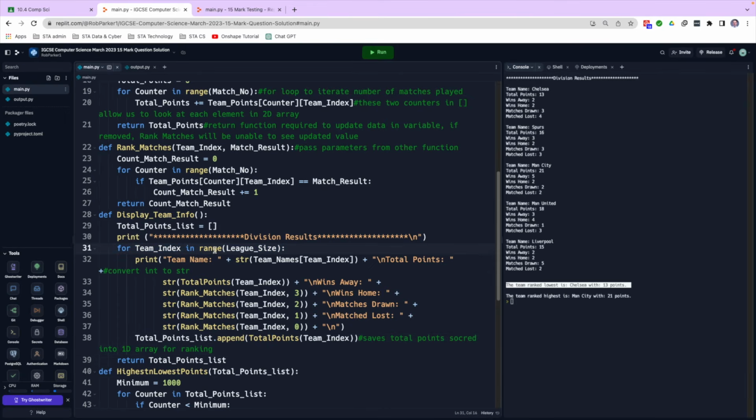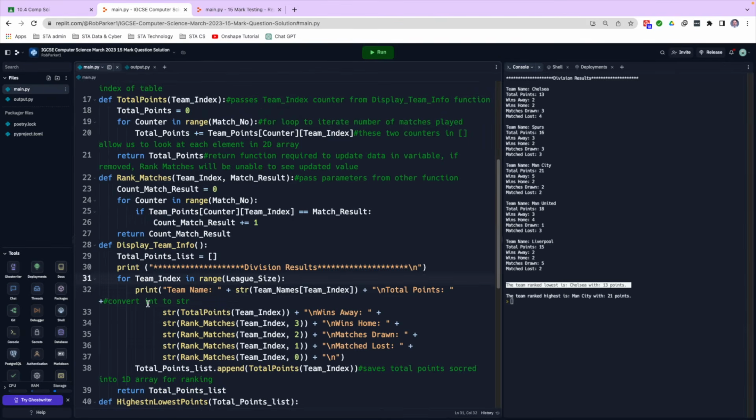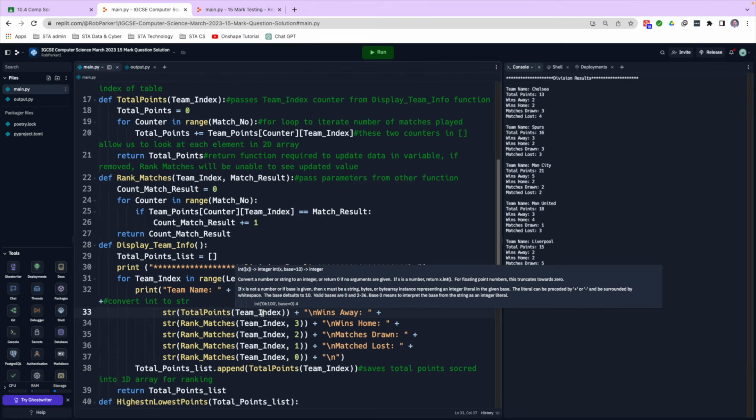So team index in range league size. We know that there's 10 teams because we used that len function at the beginning. We're then doing print team name plus string team names team index. In order for us to use both strings and numbers in our print statement, this allows us to convert the data type that was an integer into string data type. We're then again converting the index position for team index.